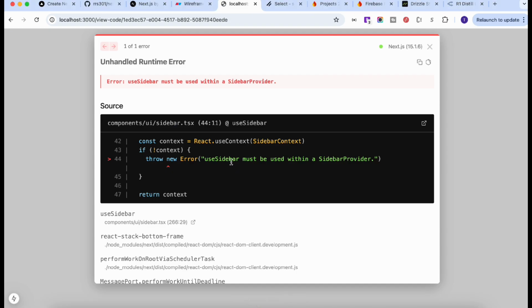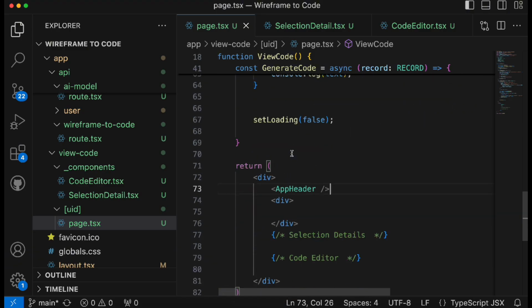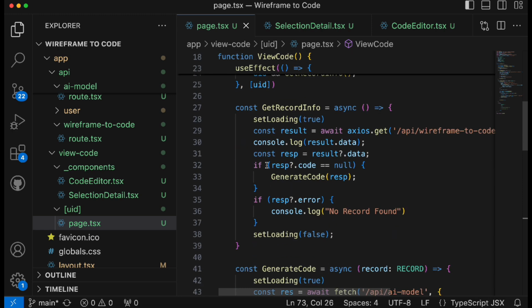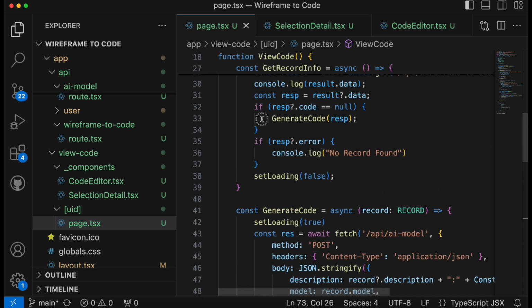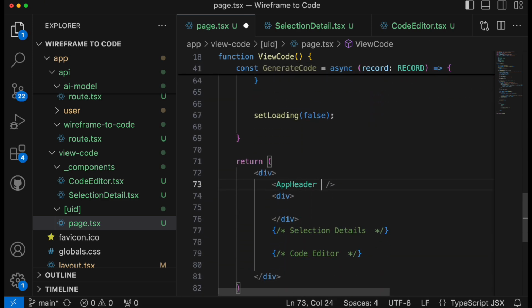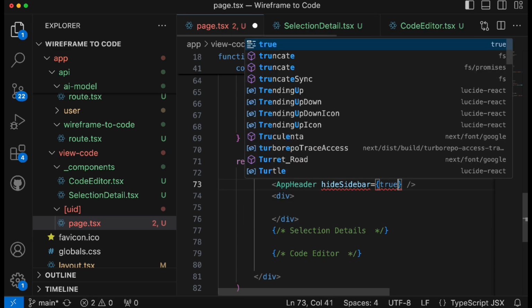So obviously it's saying that you need a sidebar. Okay, so let's do a couple of things. First, I will not generate any code, so I will just comment this generate code component method. Otherwise it will generate every time we save the changes. And inside the app header we'll say hide sidebar, and here we'll say true.